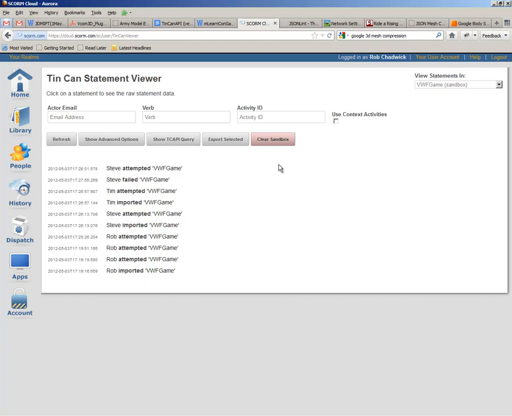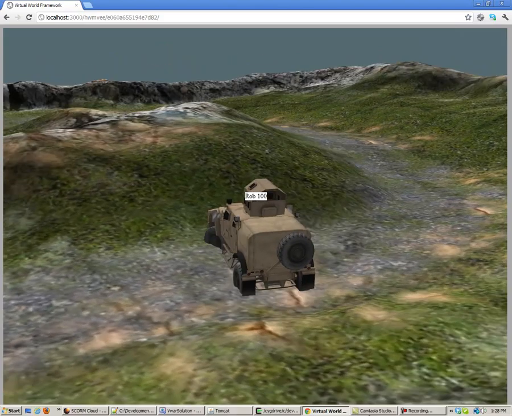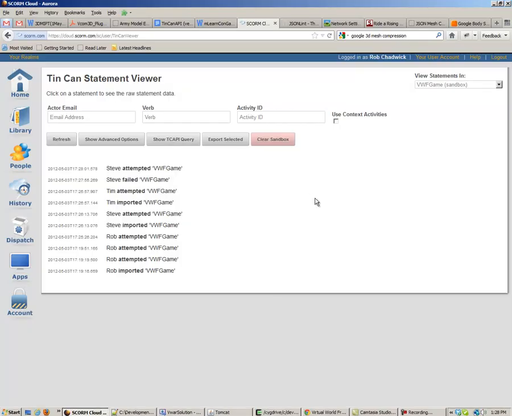That's basically all the example is today. I just wanted to show our prototype virtual environment here and show how that data can be tracked in the LRS. In this case, the demo Rust2C ScormCloud LRS.